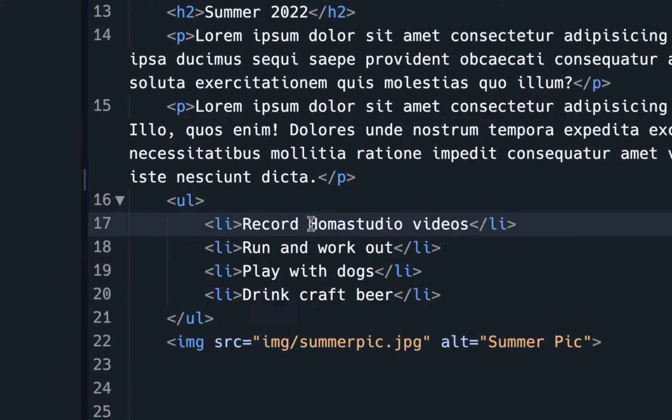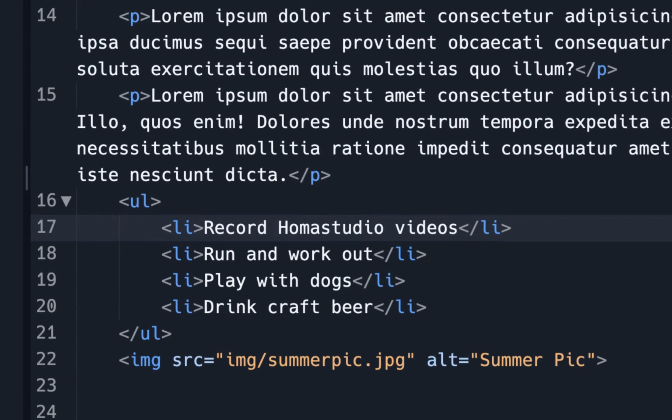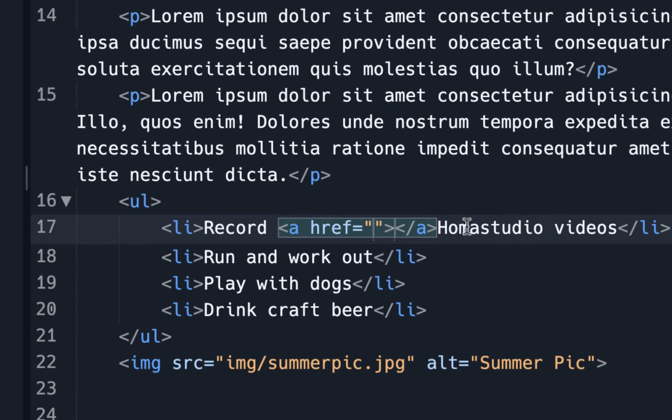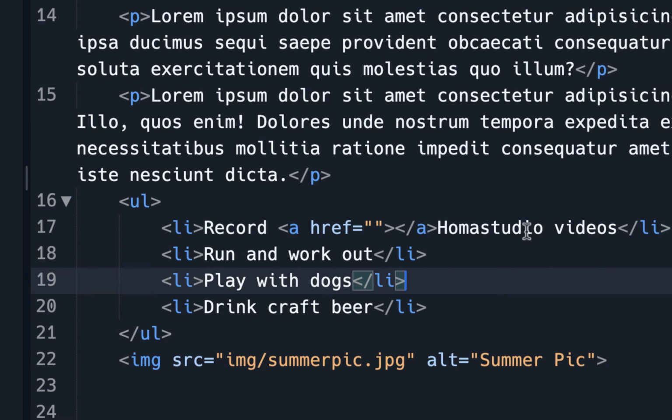So what I'm going to do is go right here in front of Home Studio, and I'm going to use the A tag, which is an anchor element. So I'm going to put the A tag. And if that ever doesn't work, put a space in there first, but that seemed to work. And we want to hyperlink this word, Home Studio or Home Studio videos.